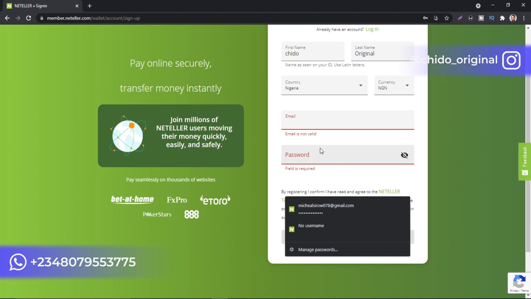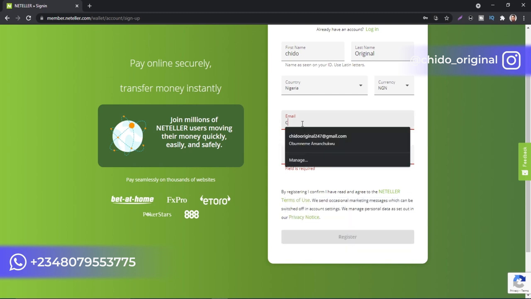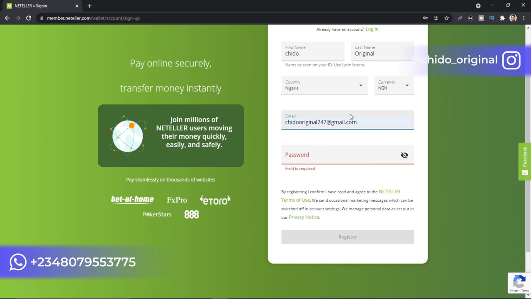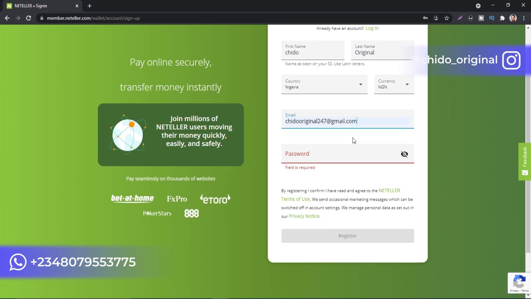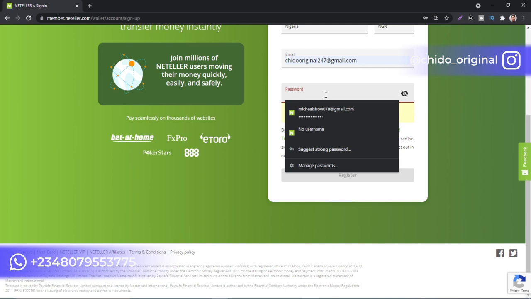So here is where you can put the email address you want to use. As for me, I'll use chido247@gmail.com. This is my official email in case you want to contact me for business purposes. So here is where you put the password. Put a password that you can easily remember. Make sure it's a strong password, because this has to do with your money, right?